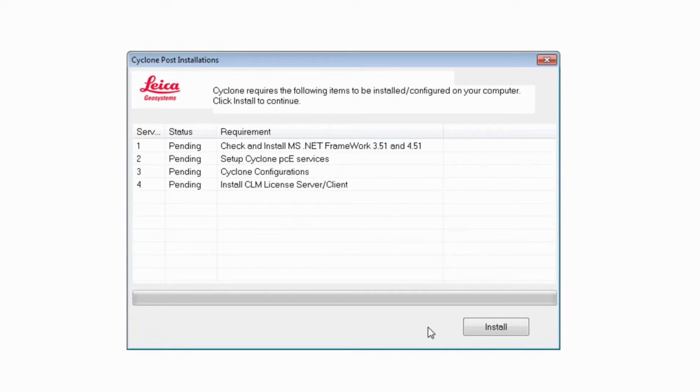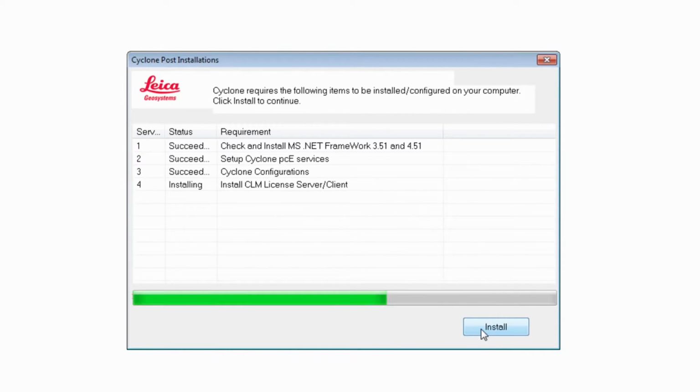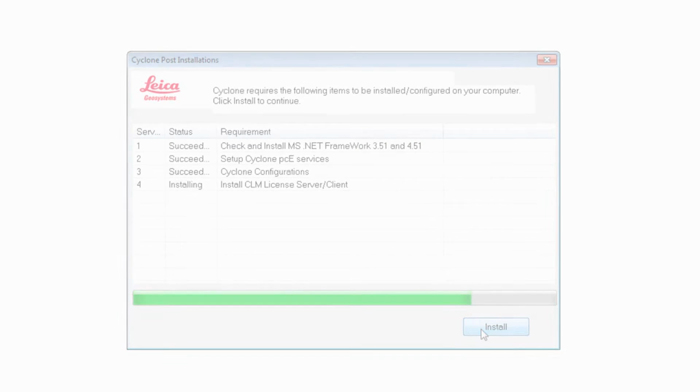Now the Cyclone post-installation window comes up. This summarizes all components which still require updating. Note that if the Microsoft .NET Framework is missing or not up to date, the installer will download it from the internet and update accordingly. For this, an active internet connection is required. Press Install to start the process. The time it takes depends on the amount of updates required and the available download speed.